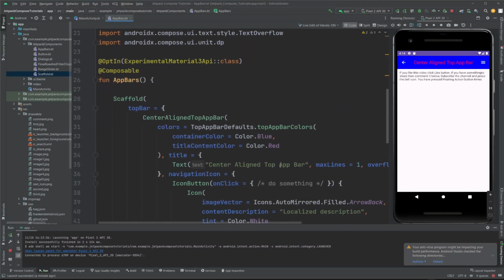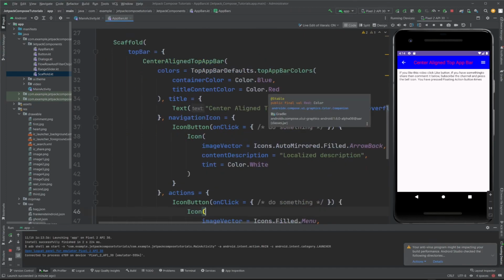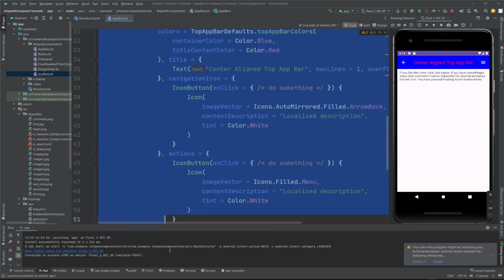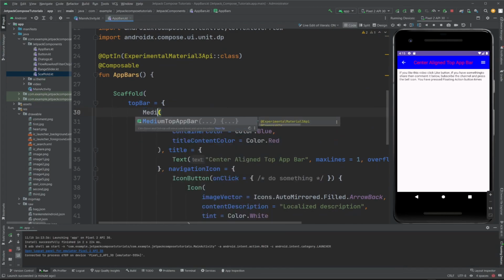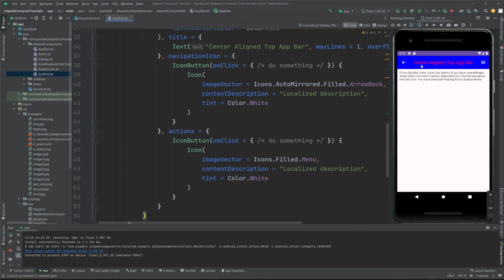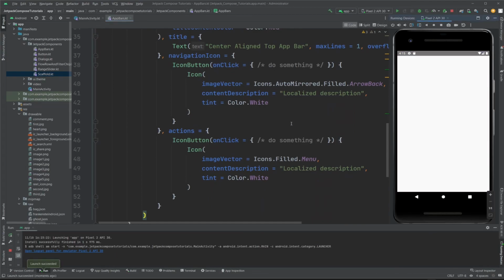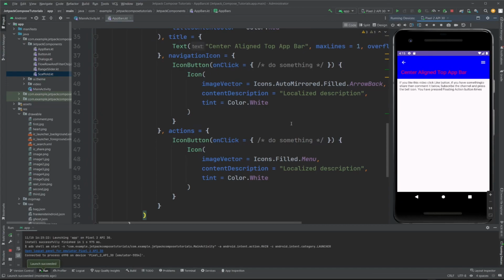And one thing I should do actually, so yeah, I can just do a simple center aligned toolbar. Now for creating a medium top app bar, you just need to change it to medium. That's it. The size is going to change, nothing else. Simple. Now let me show you how it's going to look. Everything is the same. Now you can see this is the medium.